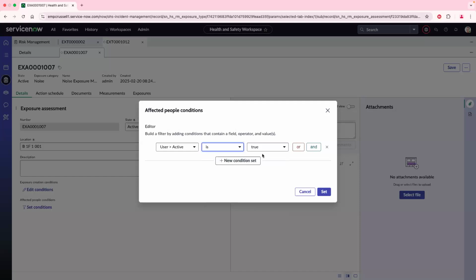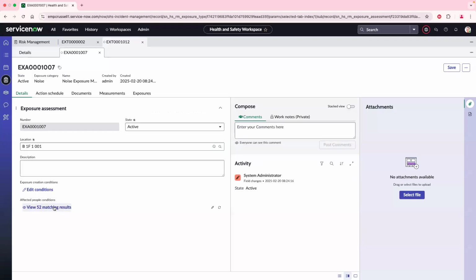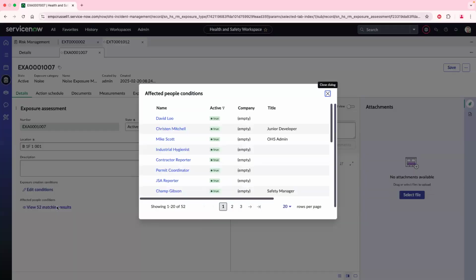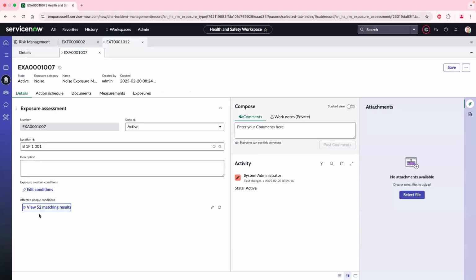And for the simplicity of this, we're just going to say any user that's active, but you would be able to be more granular with that. So it doesn't need to be every single employee that's active in the table. It just needs to be the attributes that you're assigning to that. So now what we'll see is we have 52 matching results. So essentially, based on the affected people conditions, we have 52 potential people that could be impacted by the exposure.